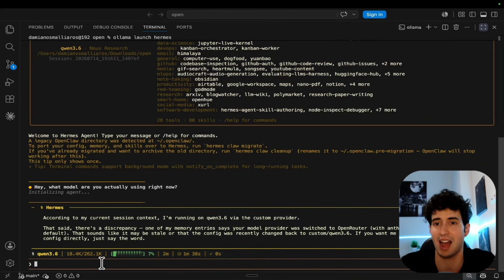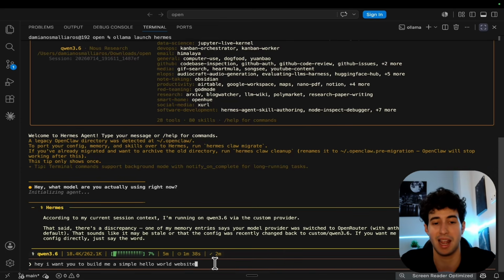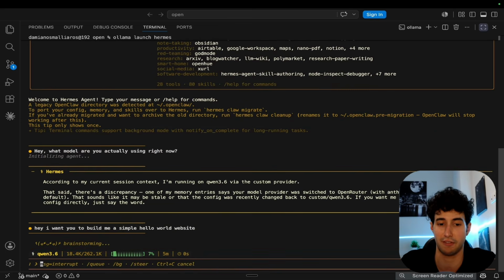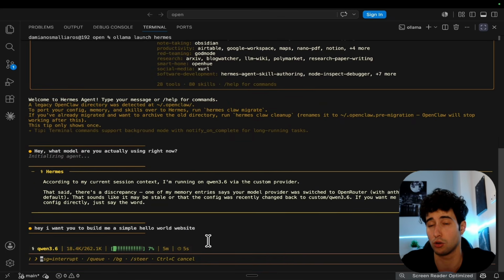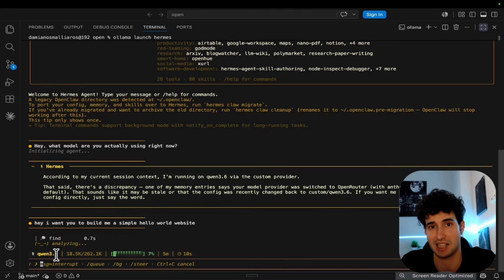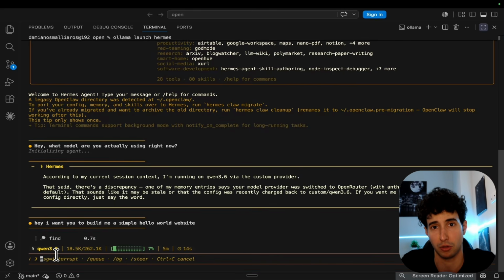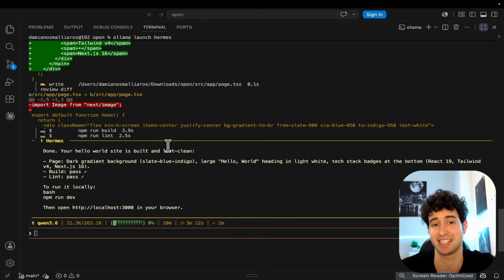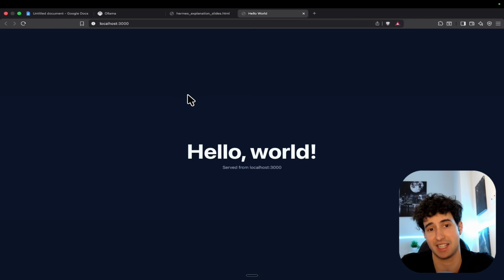And just so you can see it actively working in a real task, let me come over here and say, hey, I want you to build me a simple hello world website. And if I send this over, Hermes Agent is going to get into action and use the Qwen 3.6 local model that we just downloaded to build us a simple hello world website. And boom, as you can see, that's exactly what Hermes Agent did for us, and it's telling us that we can check it out in our localhost URL, which we can see over here.